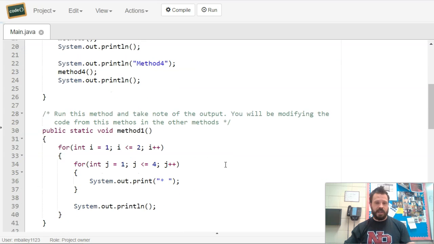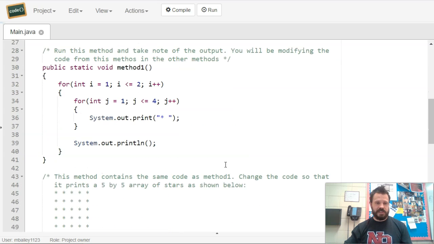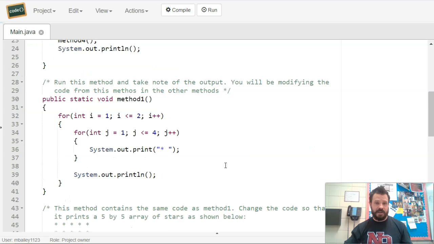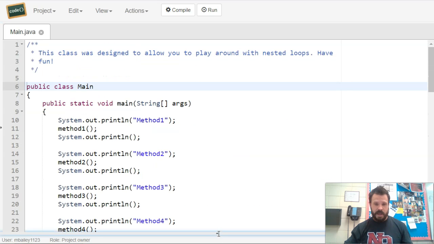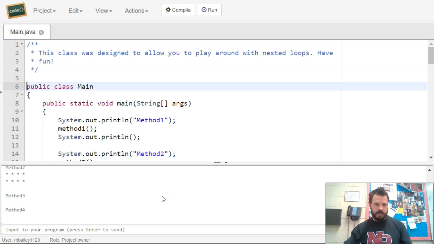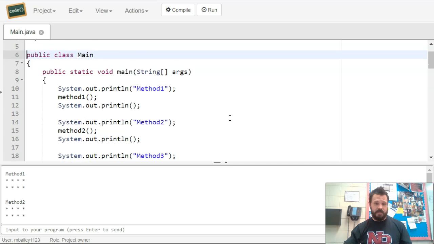The first one's written for you. I'm going to have you run that code. For the second method, we have the exact same code, and I want you to try to adjust the first method's code to make it into the second. If I pull up my terminal here, compile, and run, the first method prints this. The second method prints the same thing.